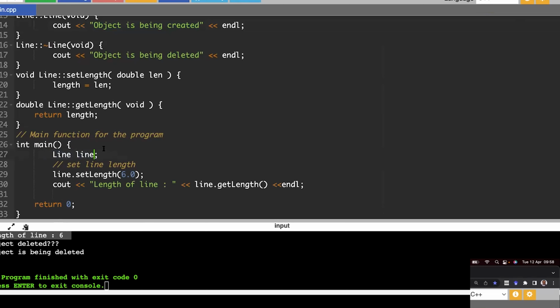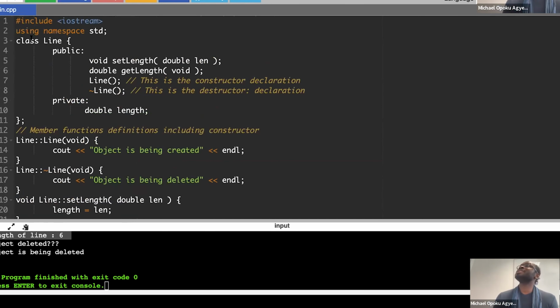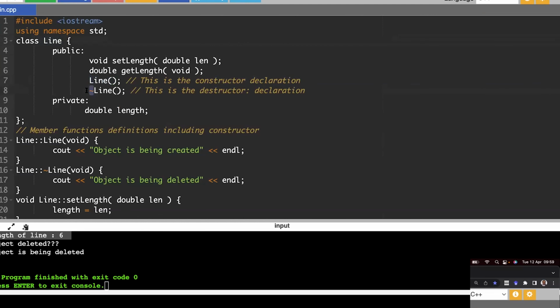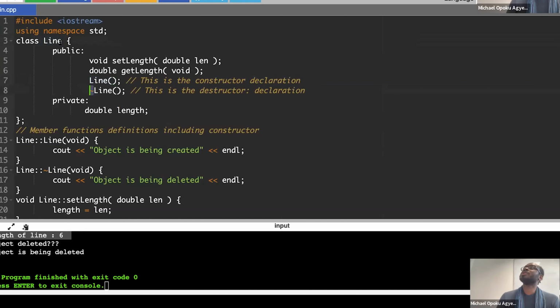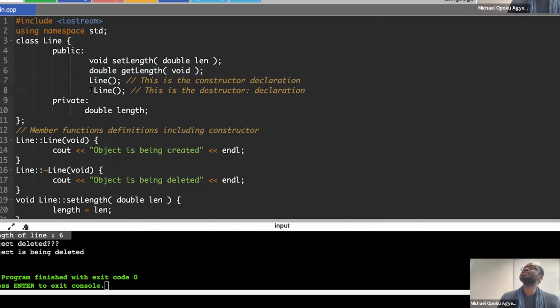It's just constructor and destructor, like a superhero and a supervillain. They both are named line, the constructor and the destructor. Yes, the constructor has to be exactly the same name as the class. So this is the class name, and they have to be exactly the same. They are both capital, but the destructor is preceded by the tilde sign.